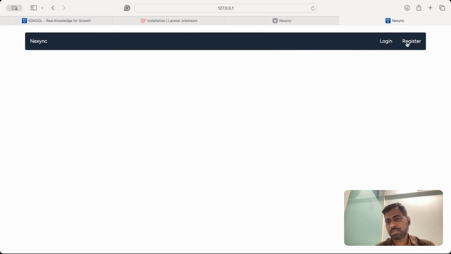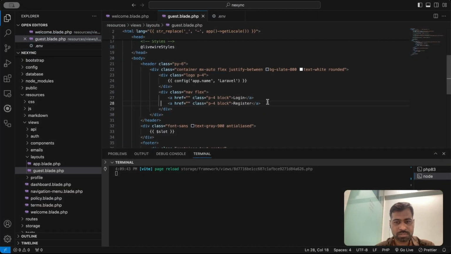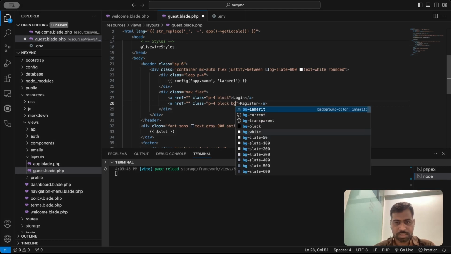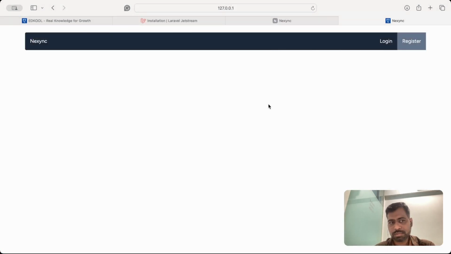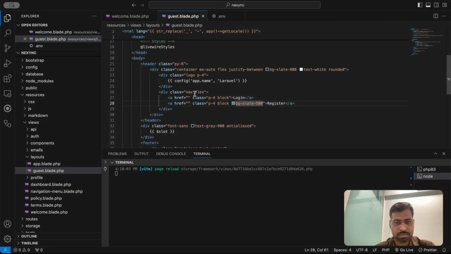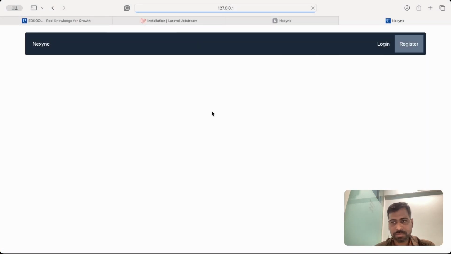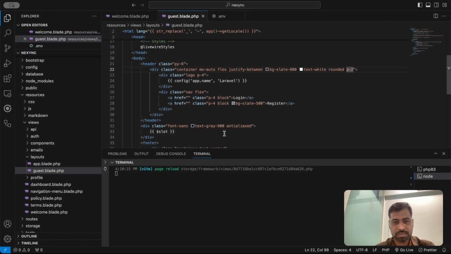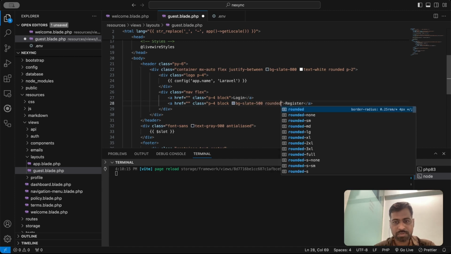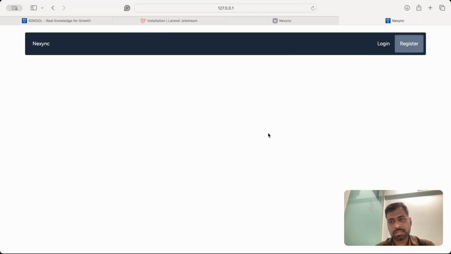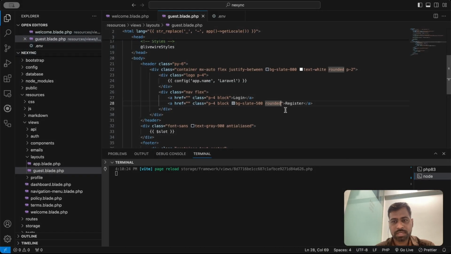Then for this register I will use a button kind of thing, or I can use some color bg. Let's see how it looks. Not that great, so I will just use p2 here. I will see how it looks. Okay, that is also fine. For register also I will use rounded. Okay, rather than rounded, let's use rounded-full.